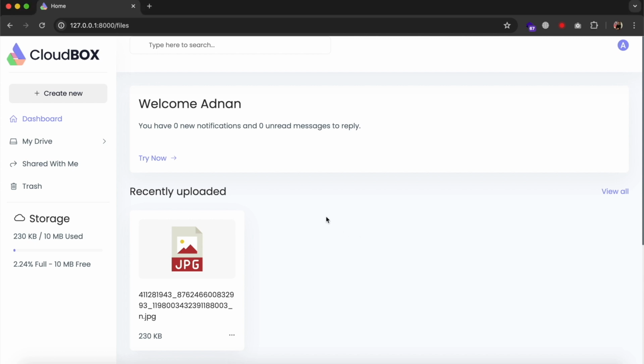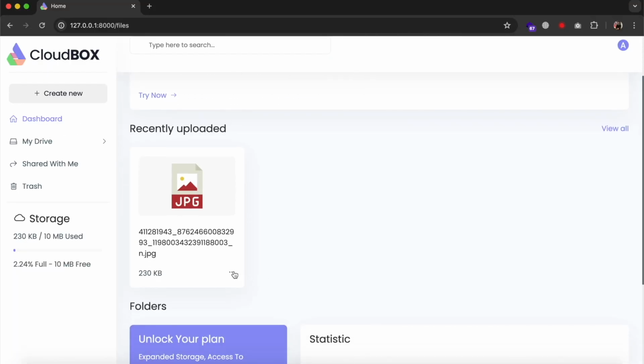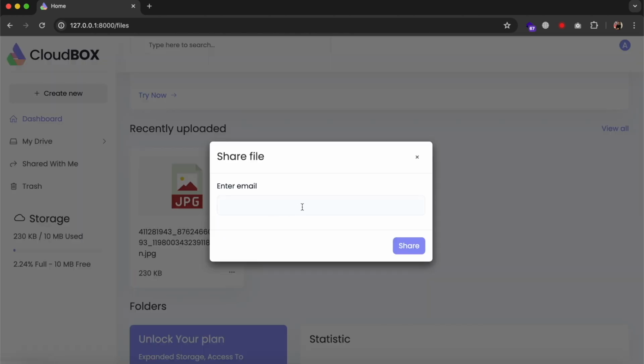In this tutorial, I will add a collaboration feature in File Manager web app in Laravel. These will be the steps we will do one by one. First, while sharing the file, we must set the permission for the other user, if you can only read or if you can write to the file.